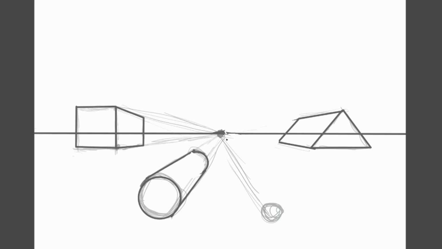What am I doing here? That's correct. I am connecting the ends of this circle to the vanishing point so that I can get my perspective on the object that I'm tracing or drawing.